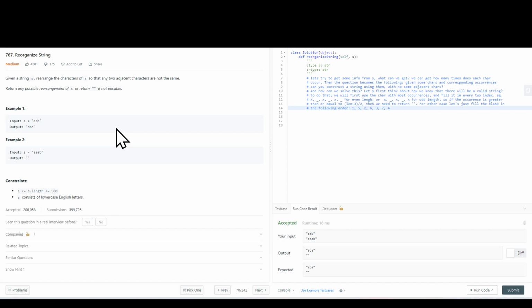So if we know the occurrence of each character, then this problem becomes the following problem: given some characters and the corresponding occurrences of those characters, can you construct a string using them with no same adjacent characters? And then how can we solve this?